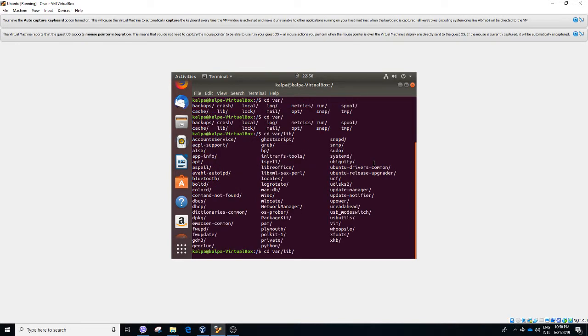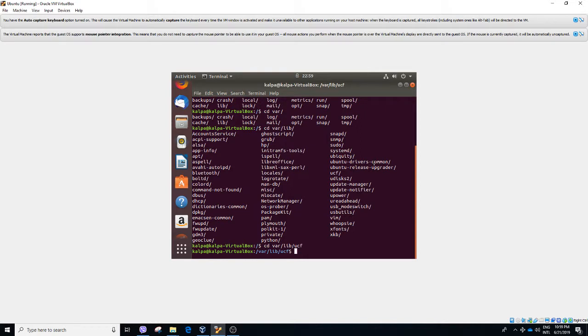Then I want to go for ucf. I don't know what it is, but anyway, if you use this mechanism, you can move to the next directory. If you know where you are, you don't need to do a double tab. You can go to the particular directory.